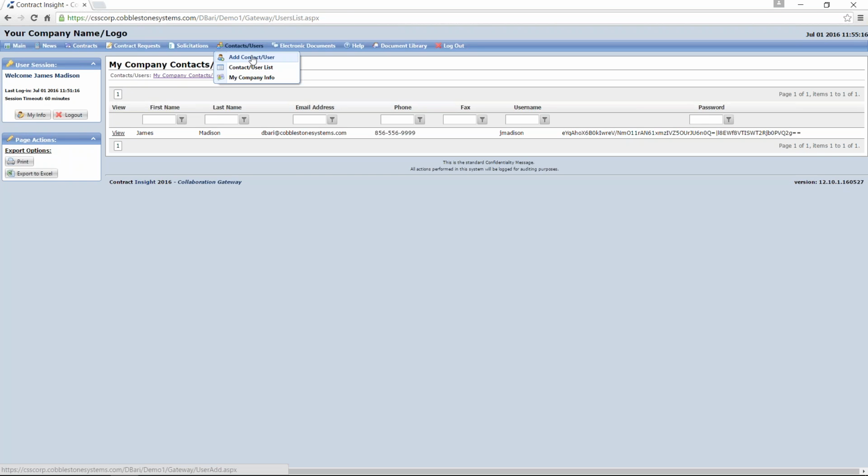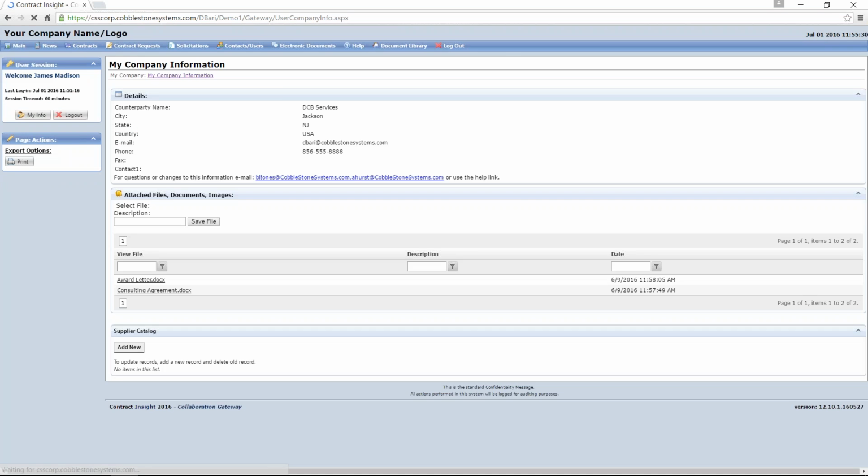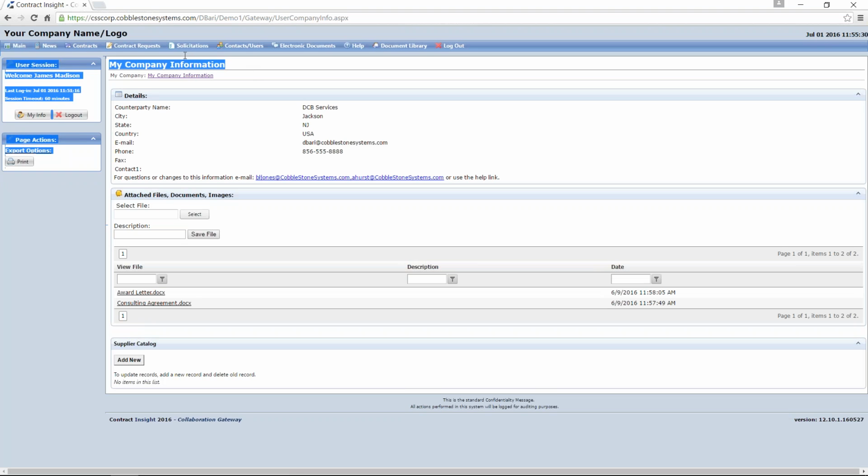And the last link on the left is allowing you to view the information about your company, such as the address, contact information, and any files or documents that are associated with your company.